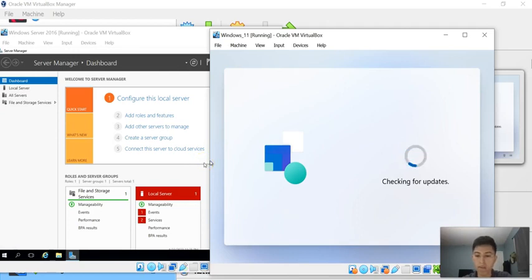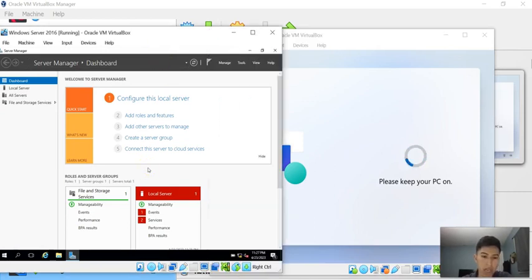Now let's just wait for the system to finish processing. And while that's happening, we can go back to our Server 2016. And now that we have access to the machine, to an account, we also have access to the Server Manager.